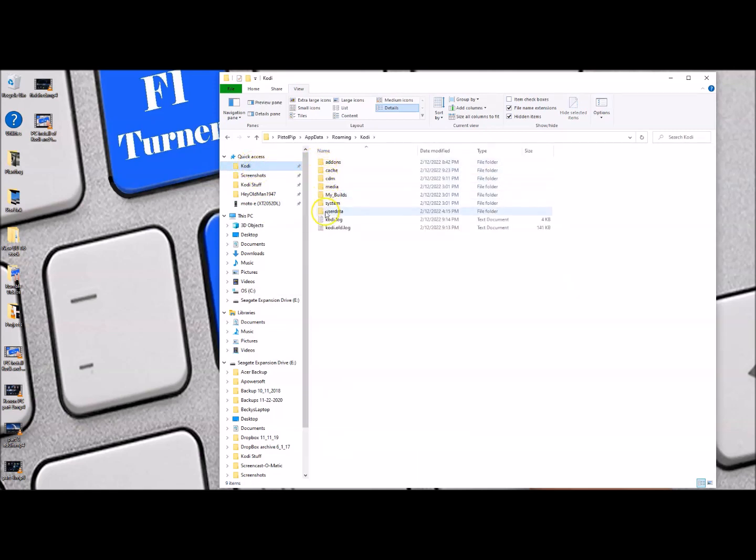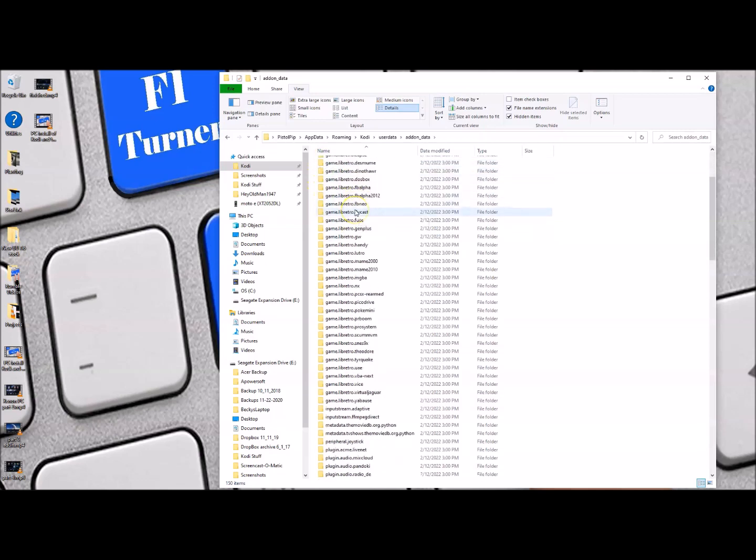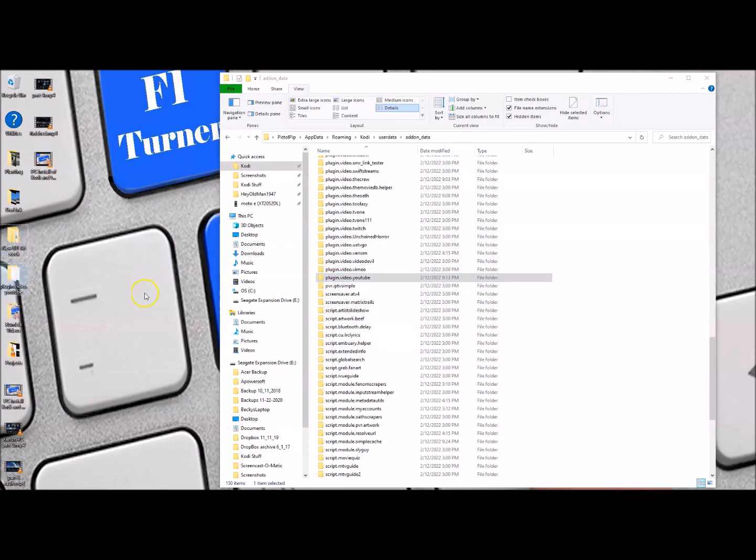And here is the file structure that is used in our build. Now what we want to do is we want to come in here to User Data. Click on that. And I'm going to click here on Add-on Data. And I want to come down to YouTube. Okay, right here is plug-in video YouTube. Now I'm just going to grab that and move it over here out of the way. I'm holding down the control key to make a copy. I want that for future use just so I can show you this.